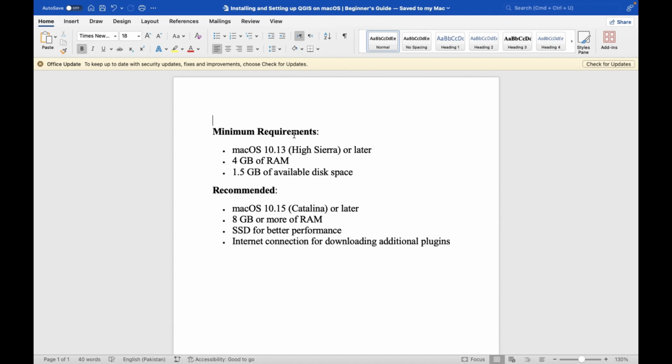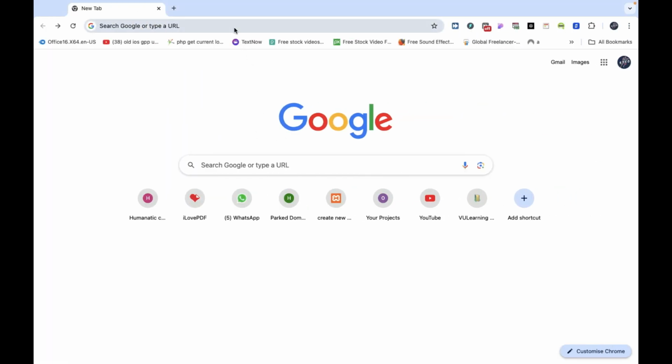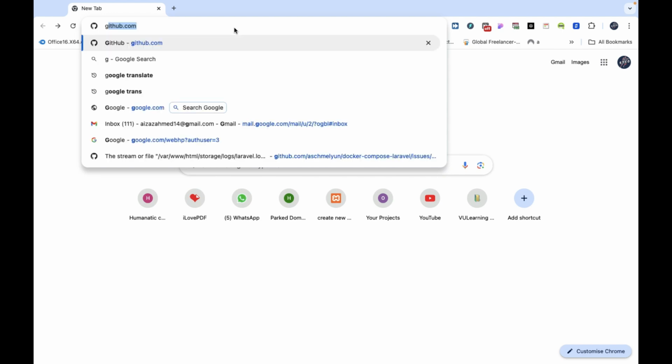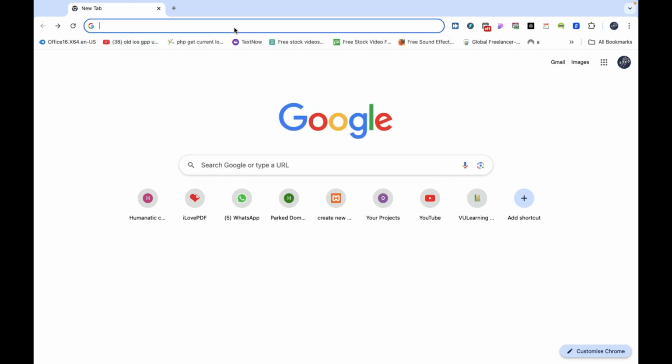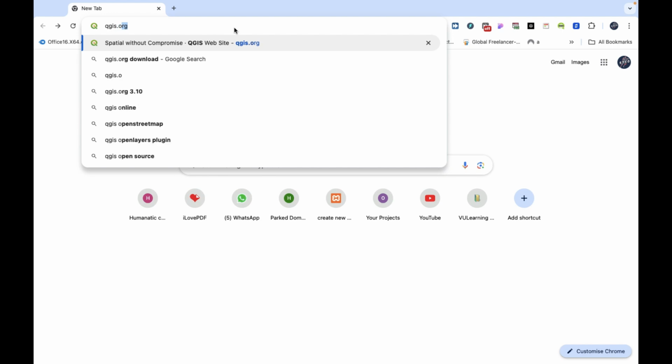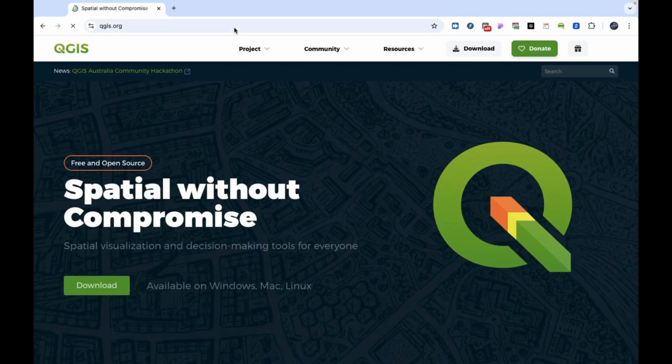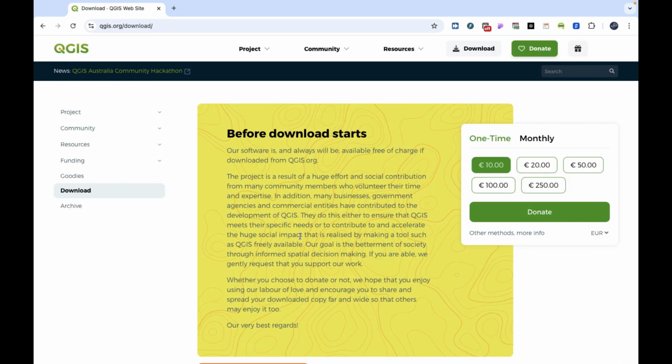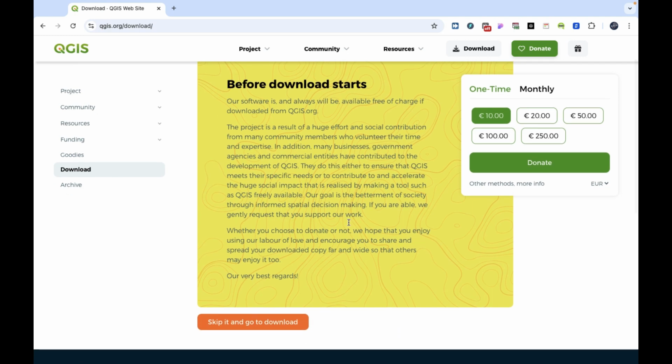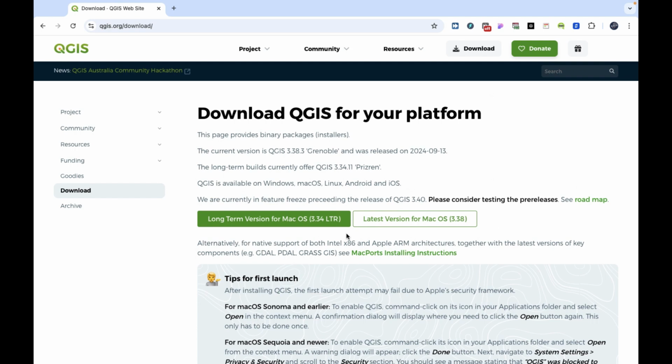So let's move to Google Chrome. Open Google Chrome and write qgis.org. So the official website of QGIS is open. Now click on the download button. Before download starts, skip and go to download. We need to download the latest version for macOS, 3.38.